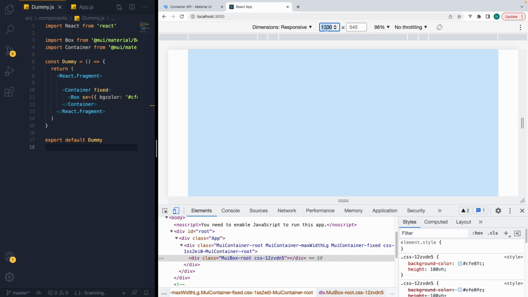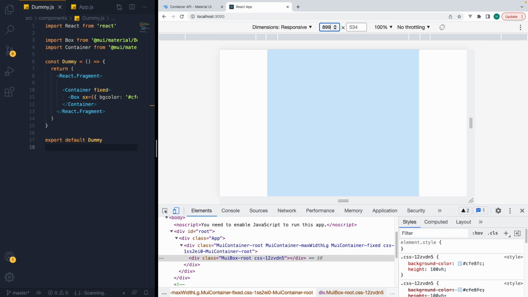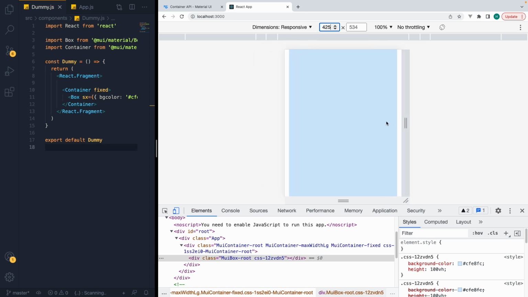The moment I come down to 1200, a pixel below that, it switches to the closest breakpoint, which is 900. It keeps that value till 900. The moment I go 899, that's when it switches to the next available breakpoint, which is 600. And the moment I hit 599, that's when it becomes completely responsive at 100%. So that's how the fixed versus max width works here.